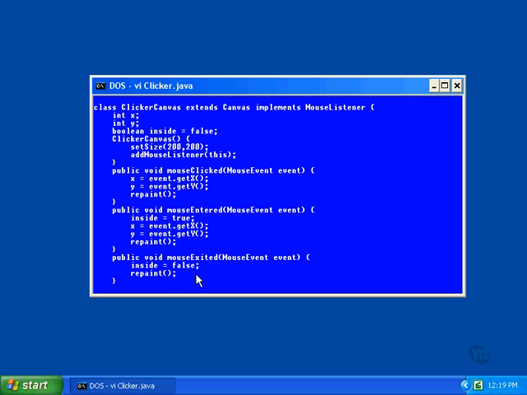The opposite of the mouse entered is the mouse exited method. This method is called every time the mouse leaves the window. The program doesn't care where it left the window, but the Boolean flag inside is set to indicate that the mouse pointer is now outside the window, and repaint is called so the screen will be updated.